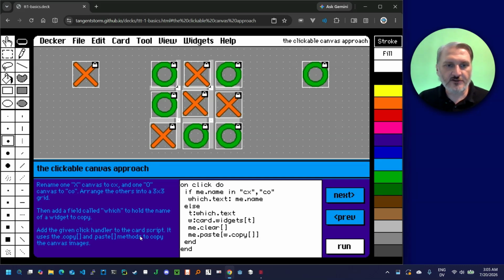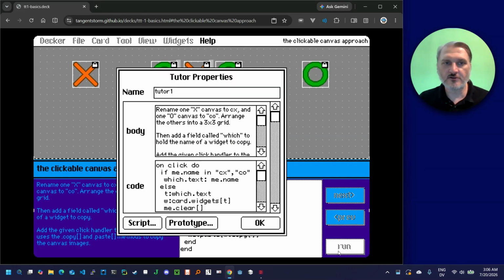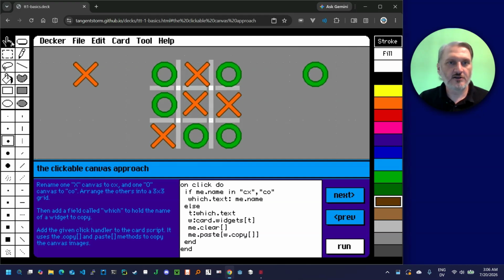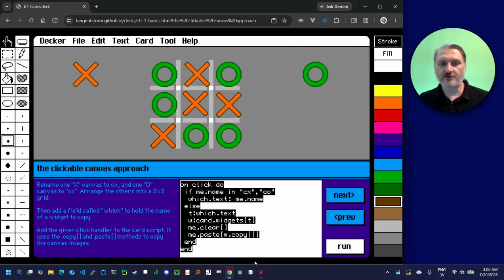Add the given click handler to the card script. It uses the copy and paste methods to copy the canvas image. Right, so now that we click on these, we're going to add a click handler to the card, so that any of these canvases that you click on will trigger this code. Right now it doesn't do anything, first of all, because I'm not in interact mode, but also because all it does is define this function, and we have to actually invoke it, so we need to put it on the script so that when you click on it, it does it.